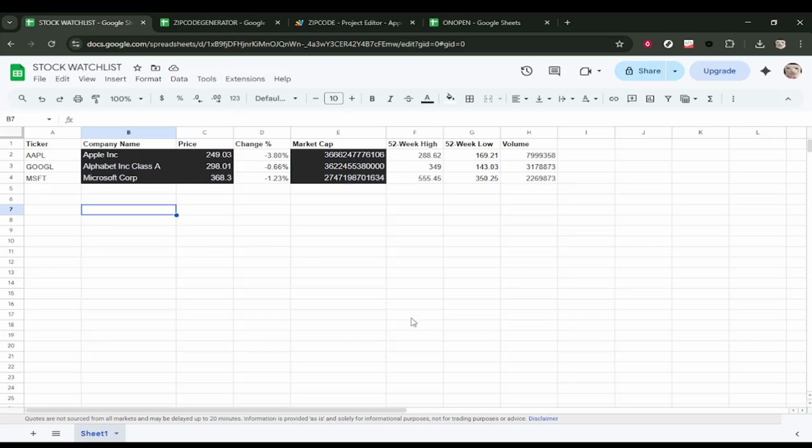In today's video, I am going to teach you how to make a stock watch list in Google Sheets. Start by opening your Google Sheets stock watch list file. Once the sheet loads, take a moment to look over the layout so you know where ticker symbols go and where the data columns will appear.